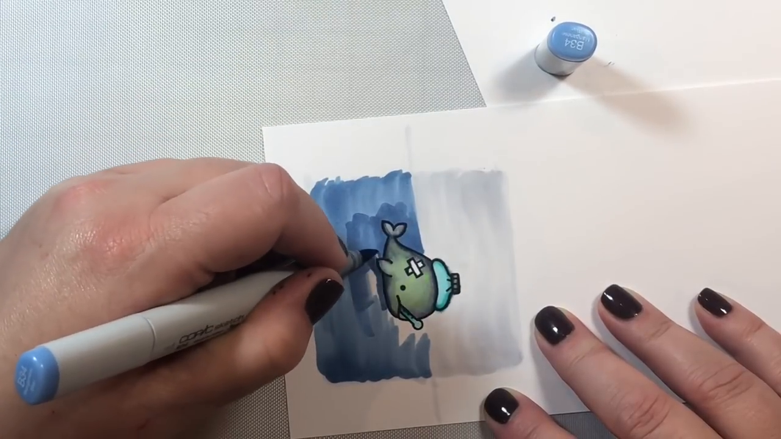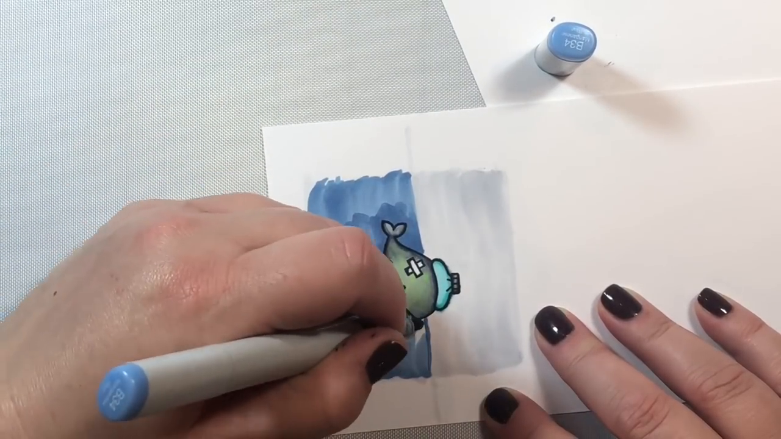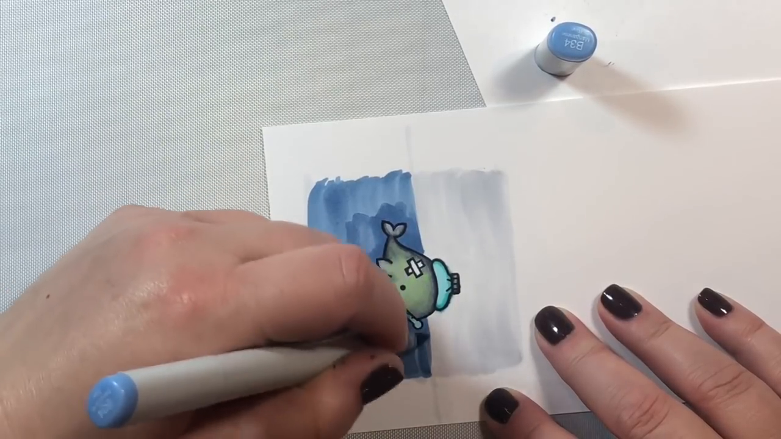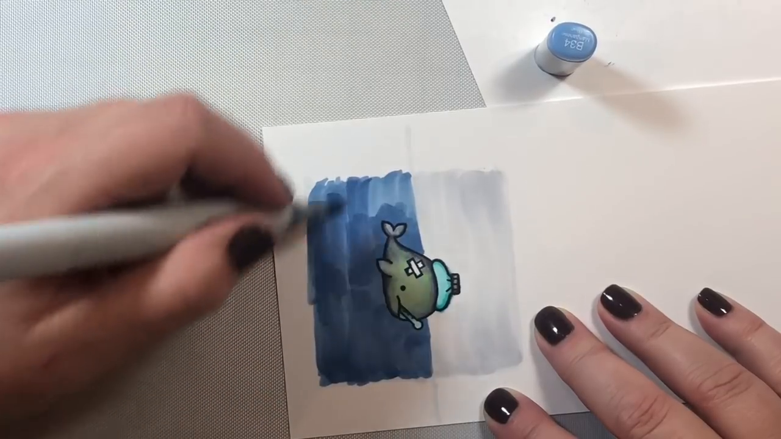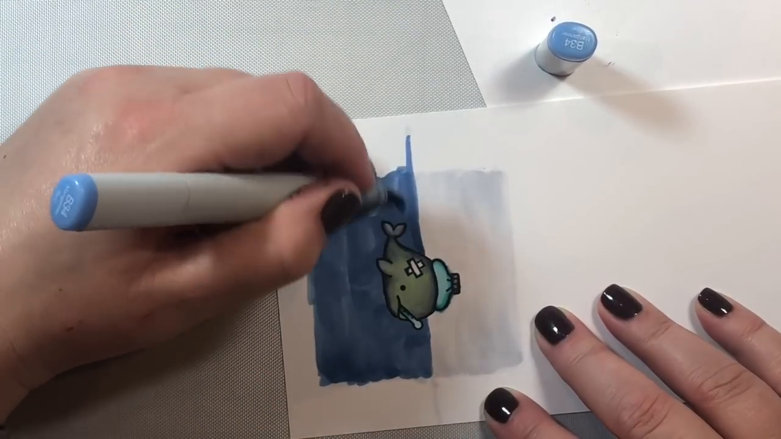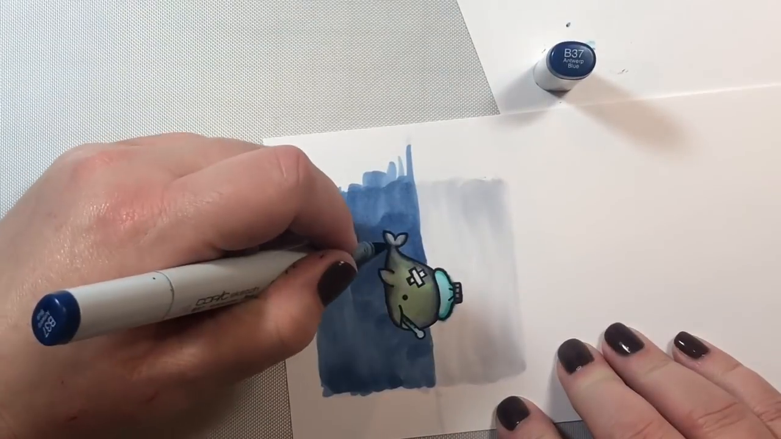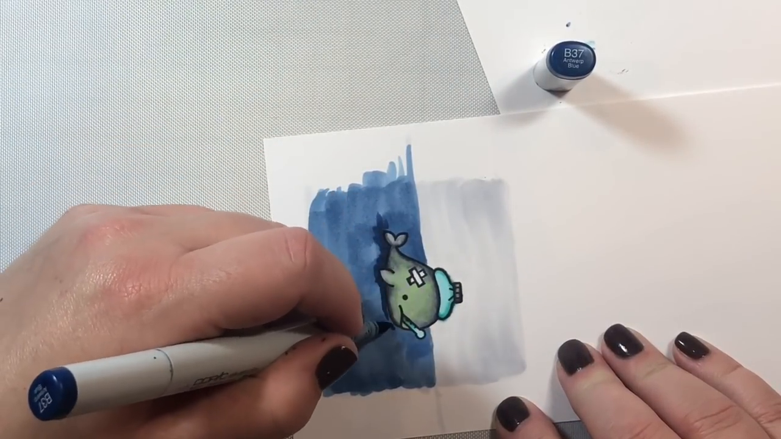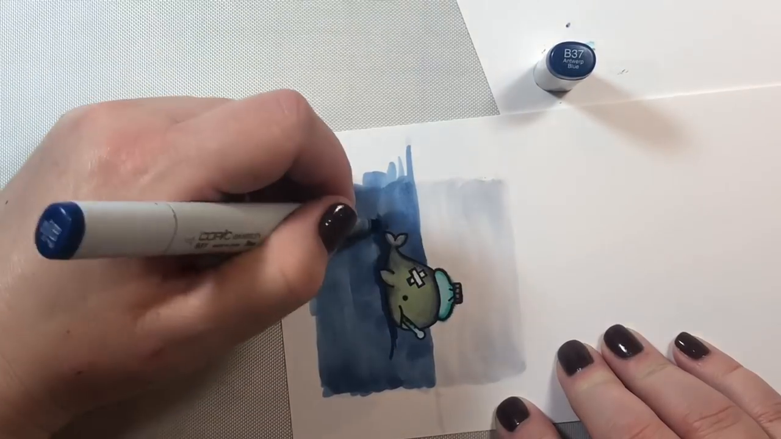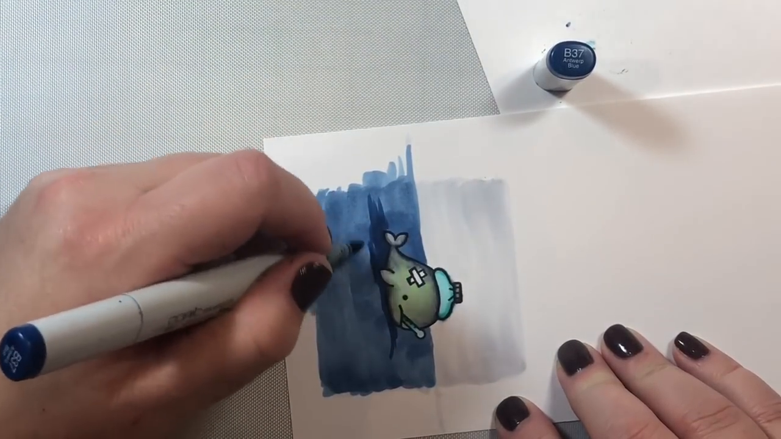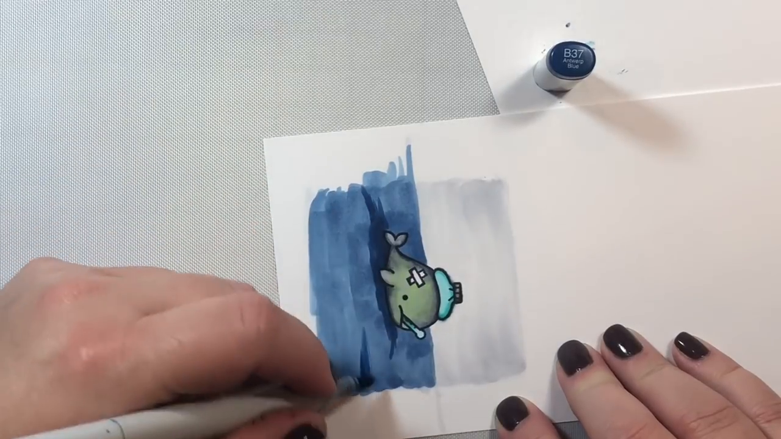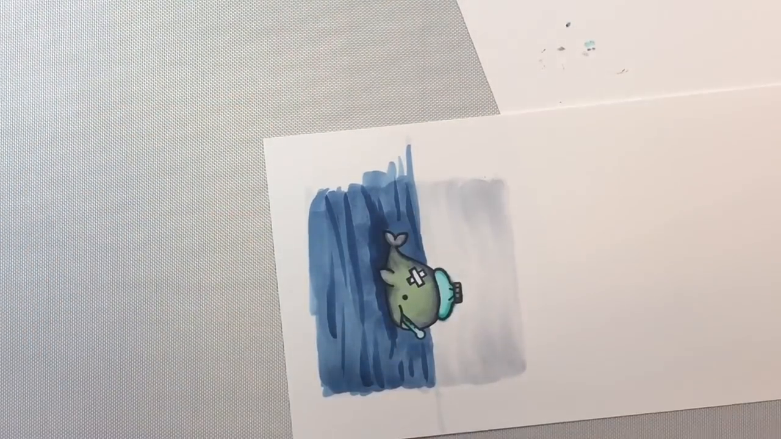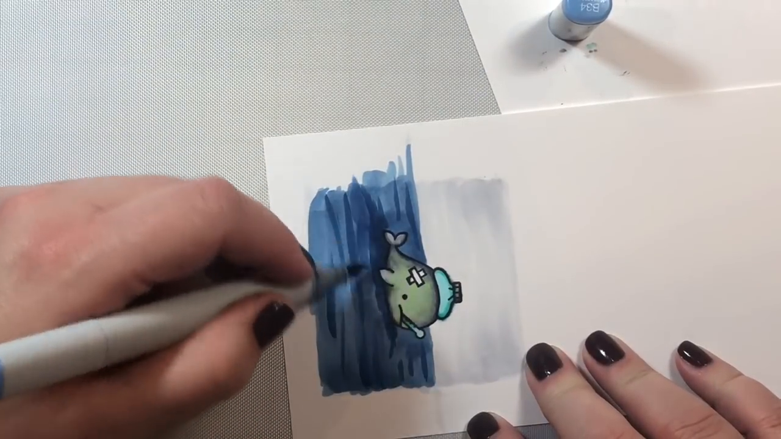So I'm going to put a little bit of a shadow around the whale with the B37, and then I'm going to add in some little waves and ripples also with the B37, and then I will blend it all together with the B34. And I'm just going to be careful again because of the bleeding issue, especially when I get close to the sides of the whale. I'm going to be very careful because we don't want to ruin all that nice coloring that we did on the whale.